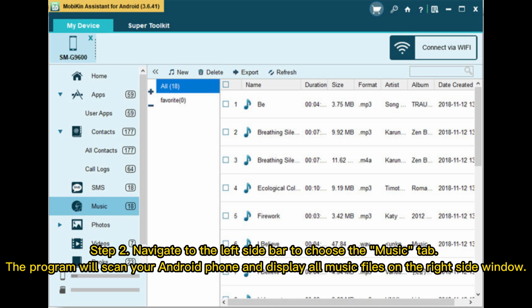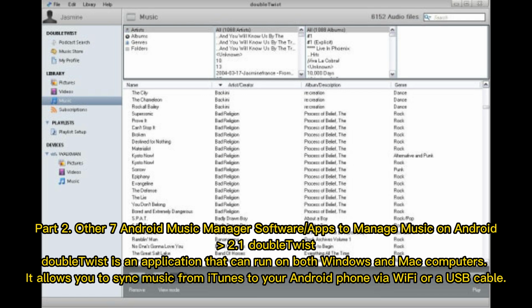Step 2. Navigate to the left sidebar to choose the Music tab. The program will scan your Android phone and display all music files on the right side window. Part 2. Other 7 Android Music Manager software or apps to manage music on Android.